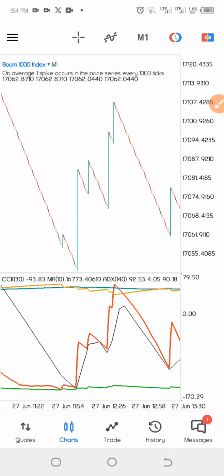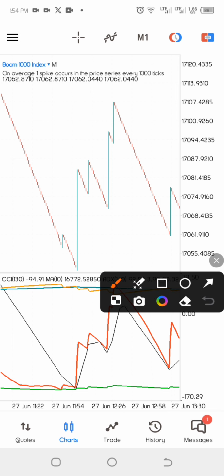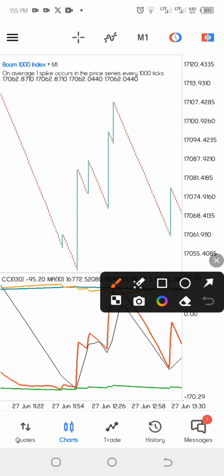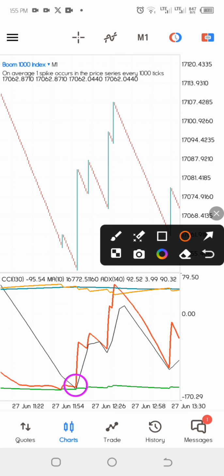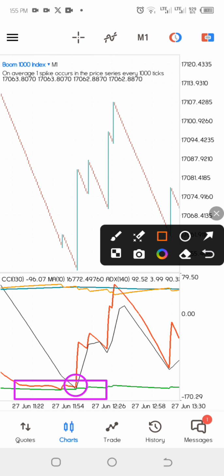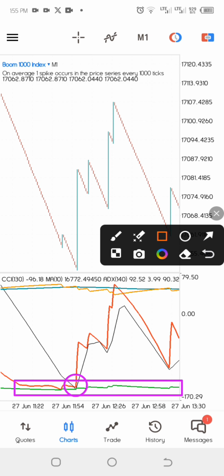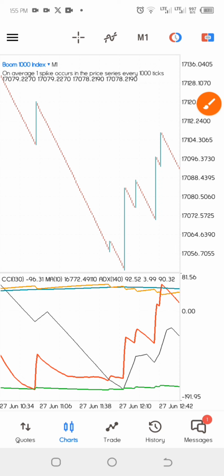Okay, it's a very simple and straightforward strategy, and with this strategy you can be seeing multiple trades in a day. So you just want to wait for the moving average and the CCI to come and touch the ADX line, then you go for your buy. Very simple and very straightforward strategy.